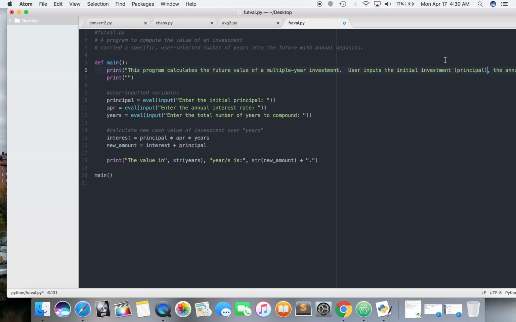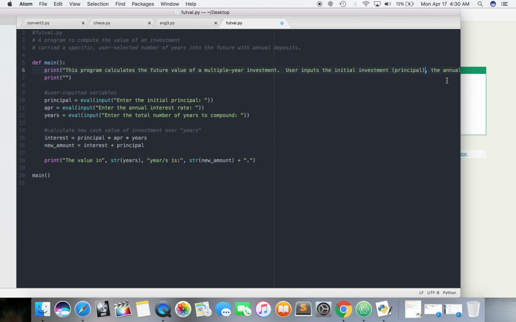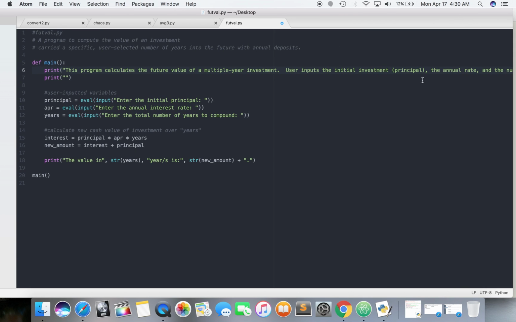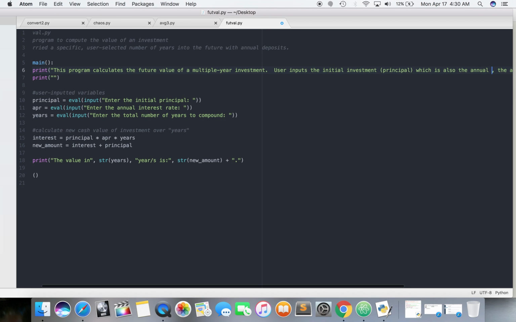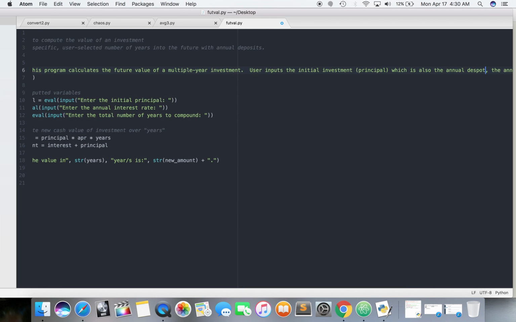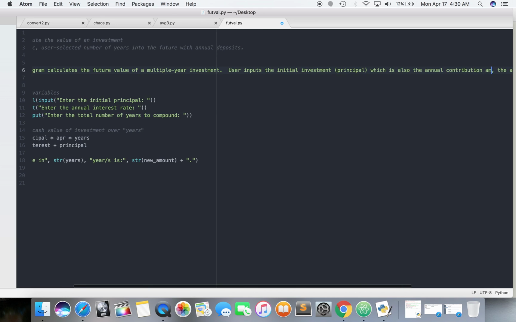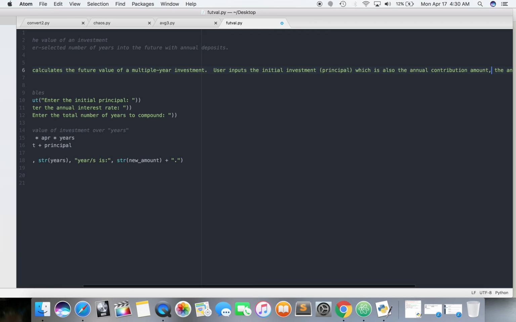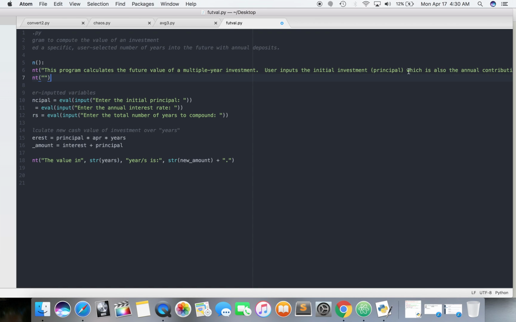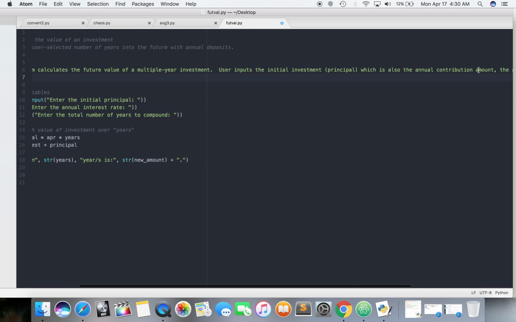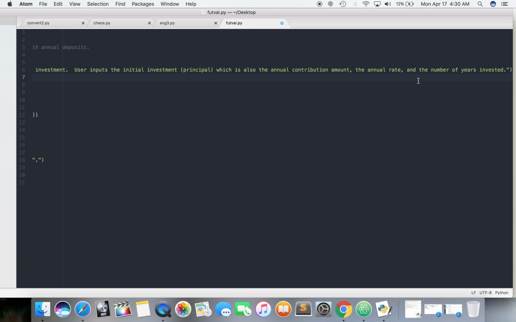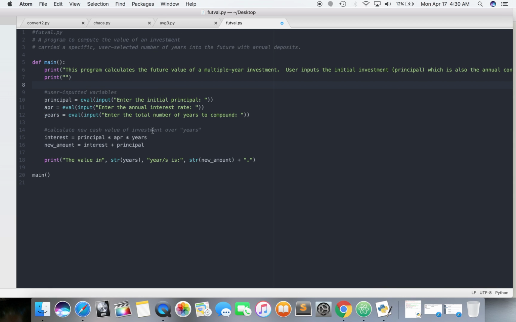Which is also the annual deposit amount. We'll just call it a contribution amount. We don't use the same language. Okay, so the annual rate and the number of years invested.